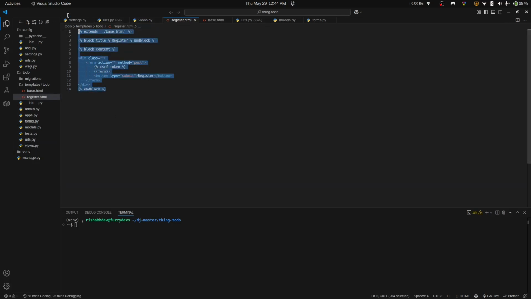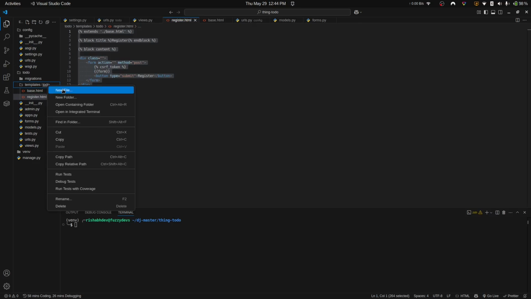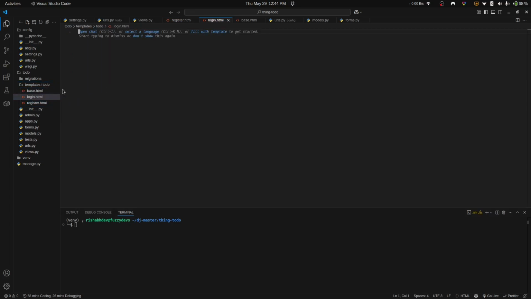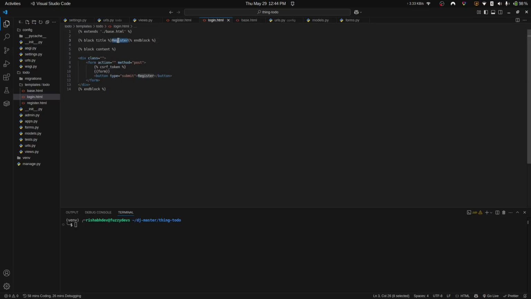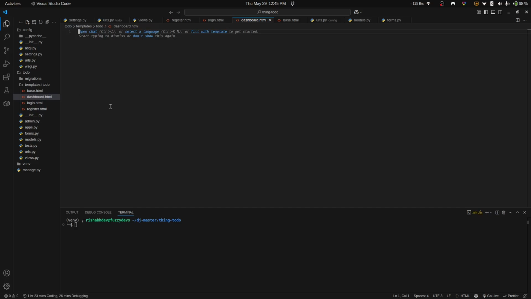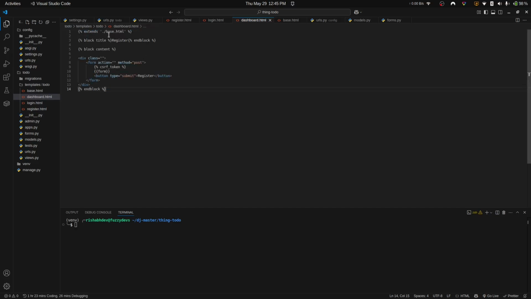Now the same code will be for the login.html. We'll paste it. We'll change the title to login and register to login. Save it. Now the final one, create a new template dashboard.html. This will also have the same. It will extend base.html and we will just change the content here. We'll just put an h1 and say this is dashboard page.